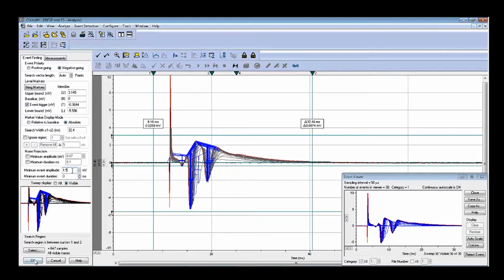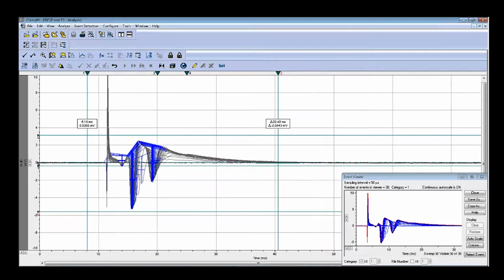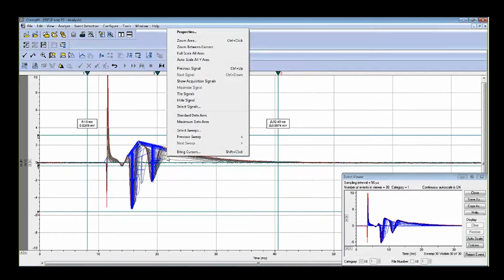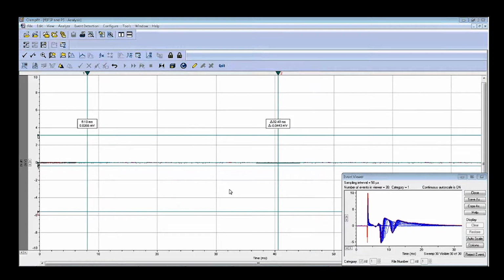When I put this in, I click OK, and then restart again. Now you can see it is much cleaner here. In order for you to see, I should do this so that you can see each sweep one by one. Right.